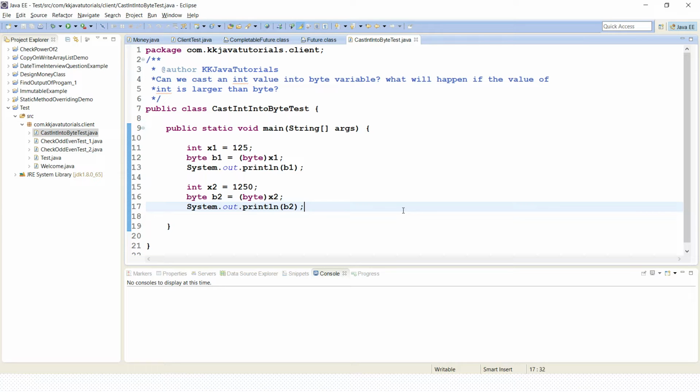Now what would be the range of byte? The range of byte would be -2^7 to +2^7 -1. -2^7 means -128, and +2^7 -1 comes to 127. So the range of byte would be -128 to +127.